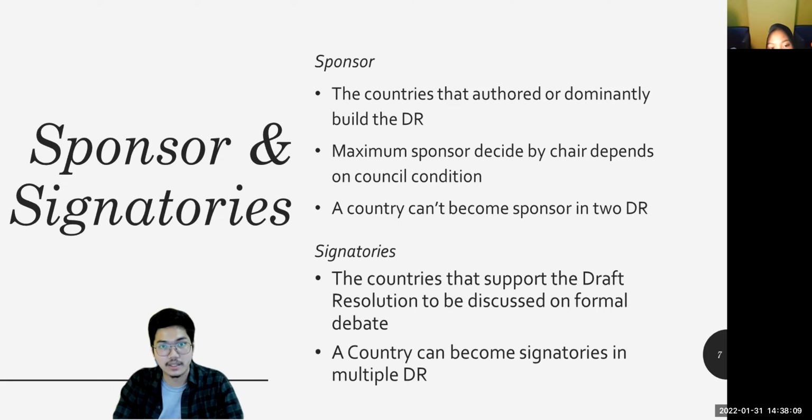You're not sponsoring anything. If you're sponsoring a draft resolution, it means that your country is the one that predominantly authored the DR in a very, very comprehensive way. You contribute a lot, you put your efforts a lot, and it means that you're putting everything in the draft resolution. And as for that, you are eligible to become a sponsor.